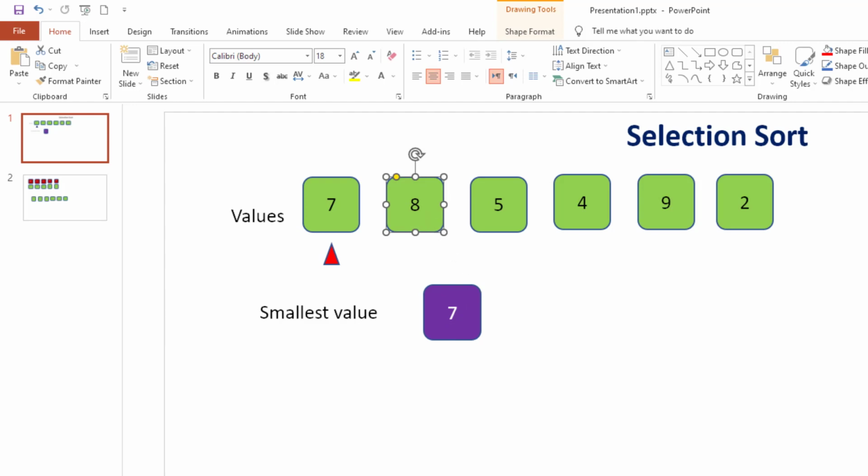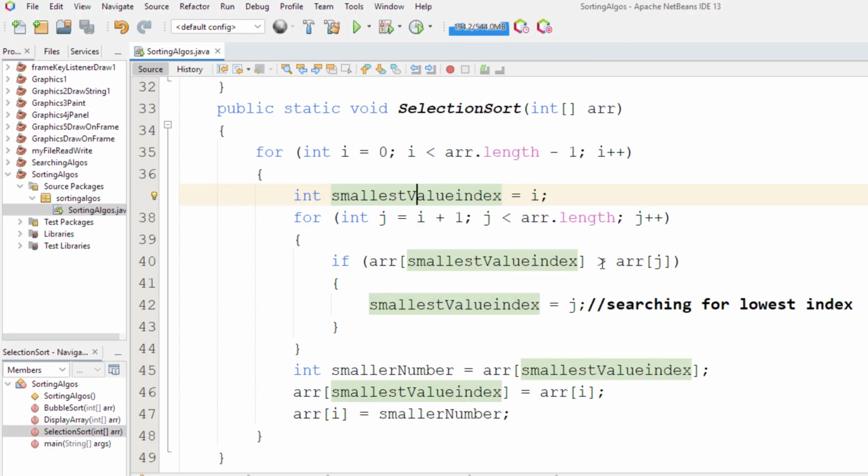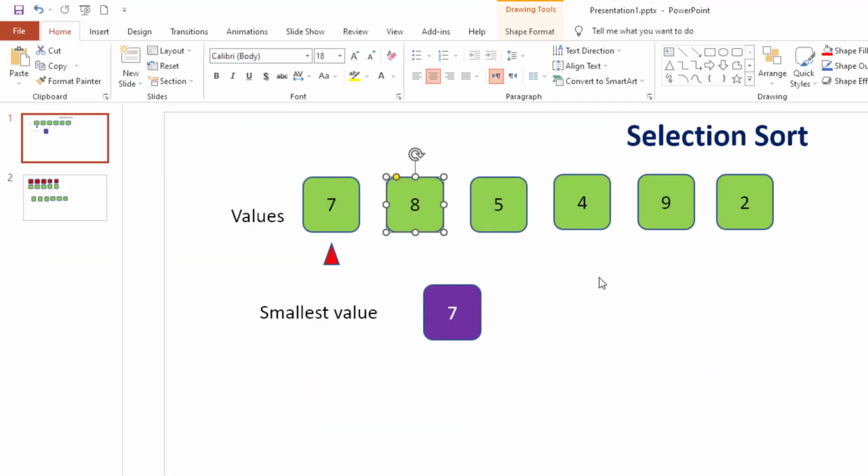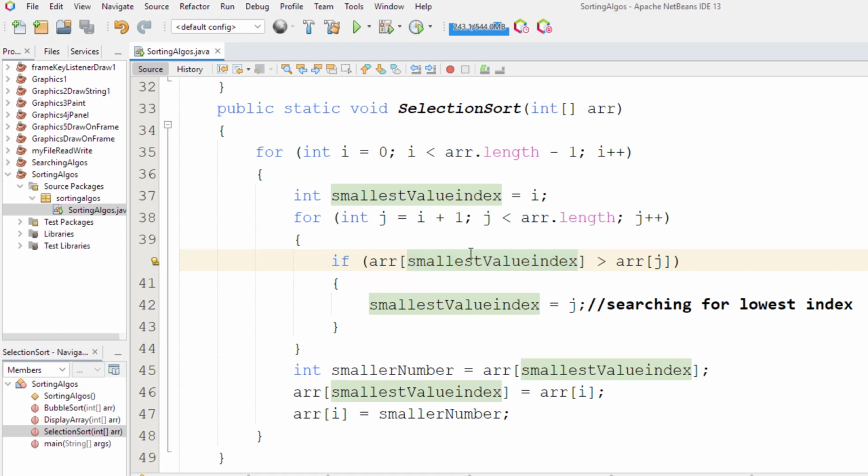So we see that 8 is greater, right? 7 is not greater than 8, so this area skips and it goes to the next value, that is 5. Now 5 is less than 7, so here we have 5 and here we have 7, so it means on the j index we have 5, while on the smallest value index we have 7. So simply what we are doing here, we are just trying to keep a note of that index that is the smallest at the moment.